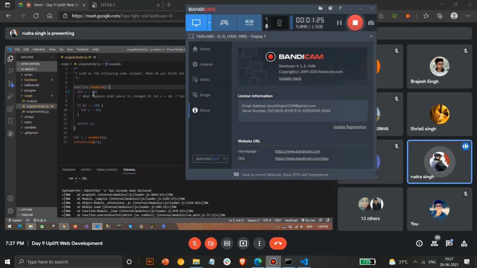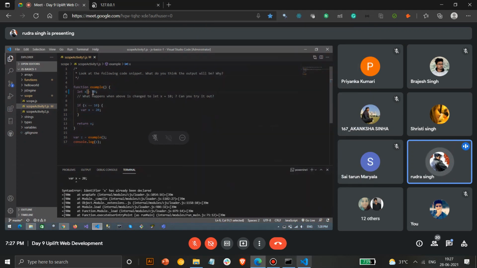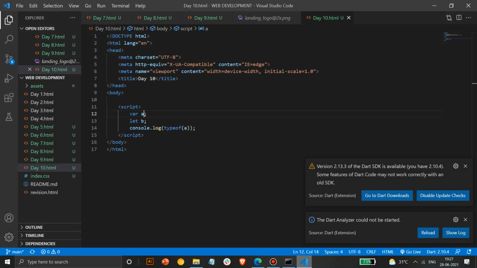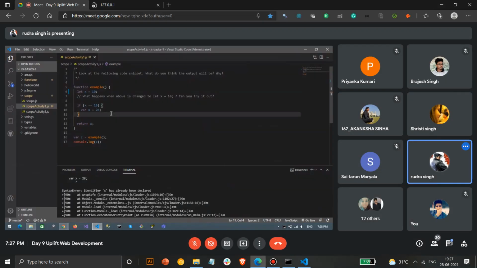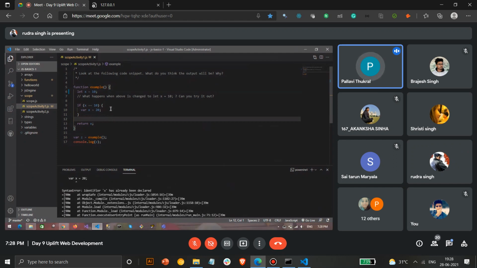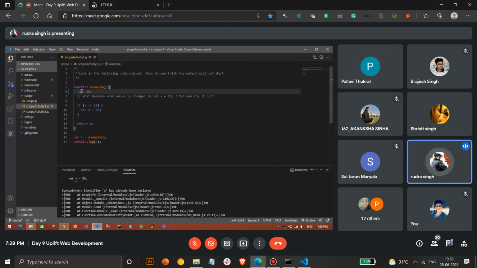Okay, so I'll do one thing. I'm just initializing this one. When we have defined var x equals to 10 at line 6, then why are we again initializing var at line number 10? Can't we directly write x equals to 20? Okay, you are saying we can write x is equal to 20, right?